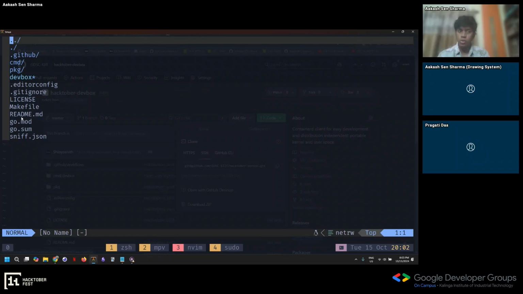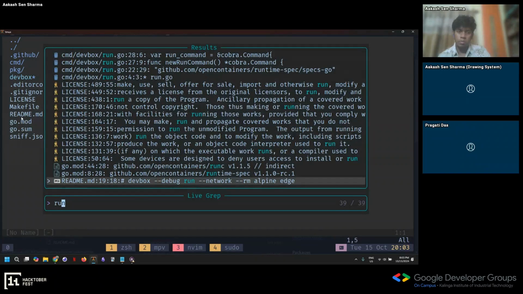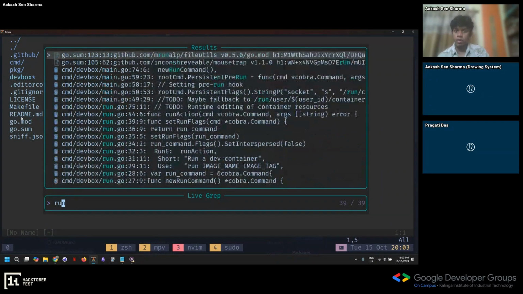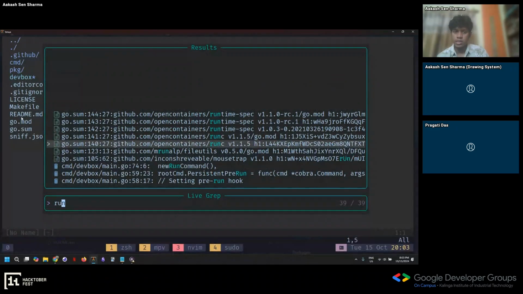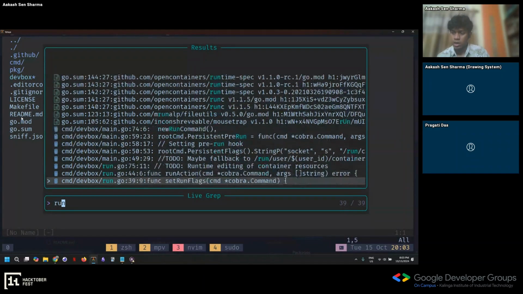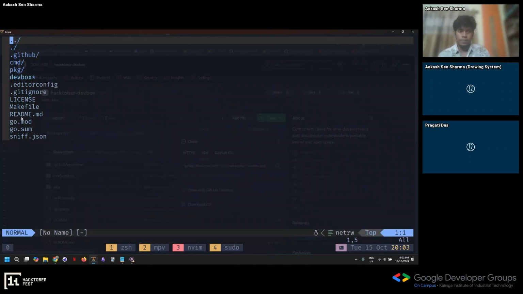Now that I know the constraints, I will search for it. So I'll do a search of the term run. A lot of things will come up, but that's fine. We want to look for relevant functions and pieces of code. So we look from the beginning. These are all redundant things. New run command, blah blah blah. These don't look important. But then I see there's a file called run.go and there's a function called func run action. This is probably what's causing the bug, right? Because I am calling a run function and this is a run action. So let's look at it.